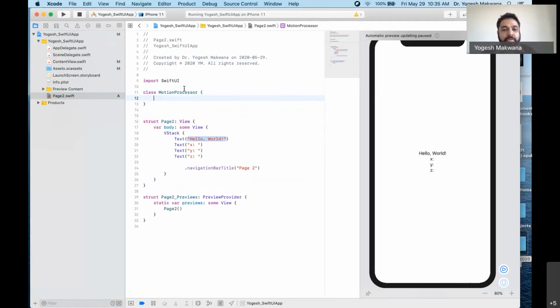We'll have an object for the motion manager, the CMMotionManager, and we'll create an event listener so that we can listen to those events, and then somehow pass those values here. This is going to be our objective. So let's create a variable.